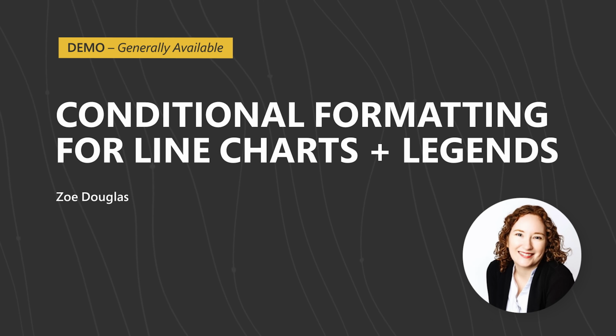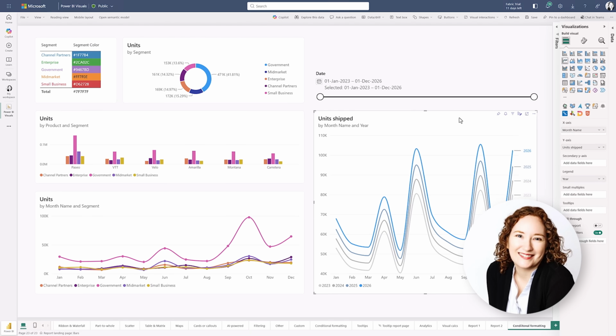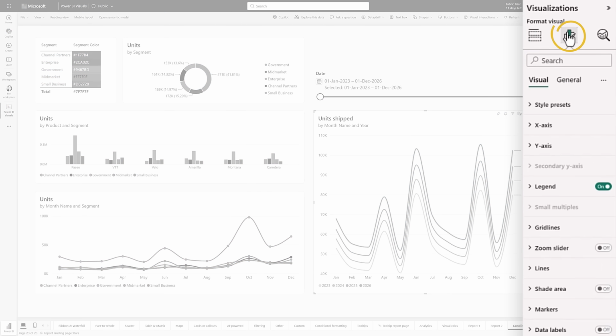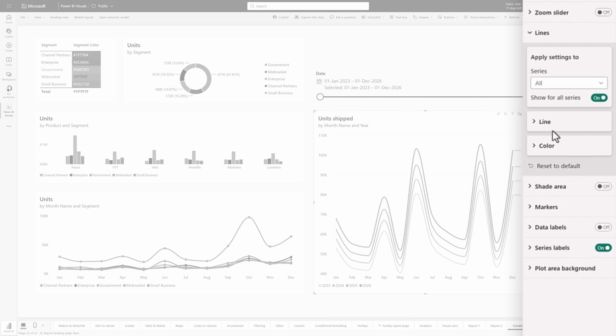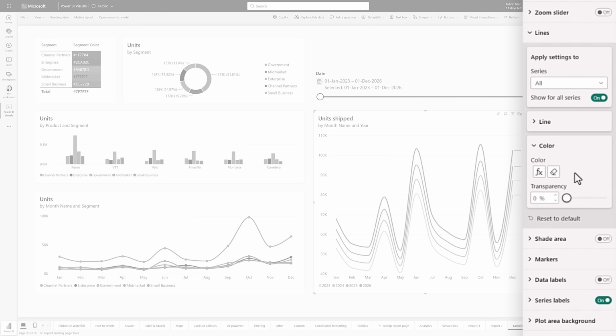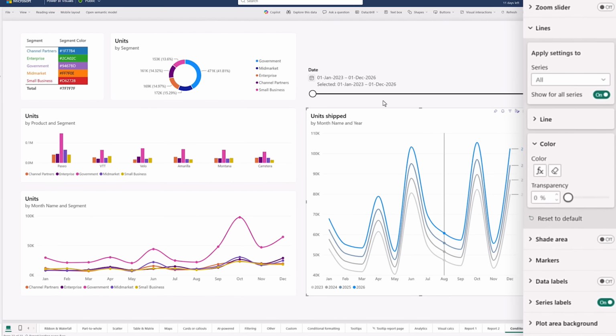By popular request, we have now added conditional formatting to lines and legends in Power BI visuals. With conditional formatting, you can set up a rule and have that flow through no matter how the data changes. So here I'm setting up conditional formatting on my lines, and I've associated it to the latest year coming on this visual to be the dark blue, and then the years behind fading into gray.